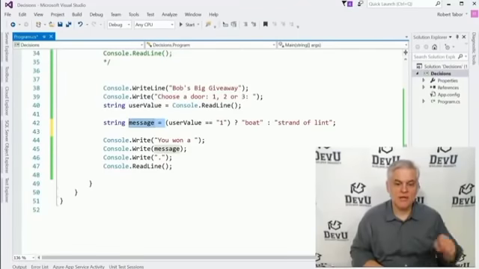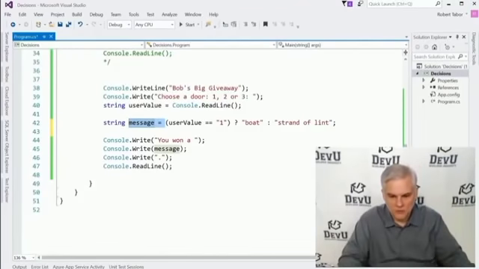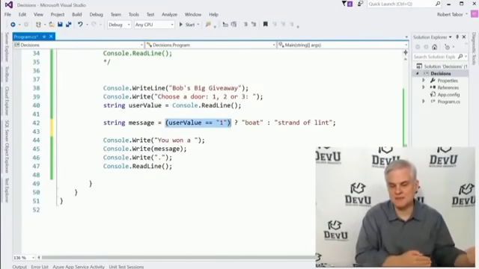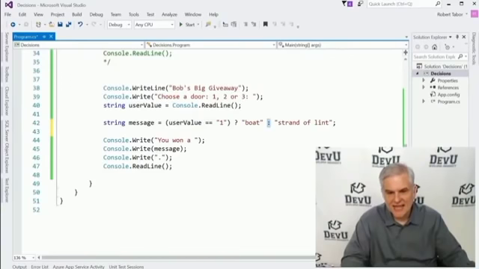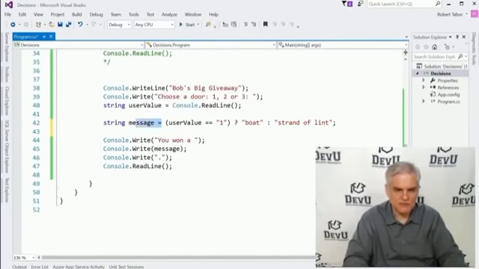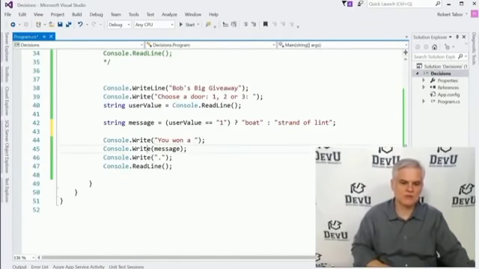All right, so if the user types in 1, we'll find the word boat, the literal string boat, and assign it to the variable message. However, if this equates to false, so they type in something different, then anything after the colon will be taken and assigned to the variable message, and we'll use that below.